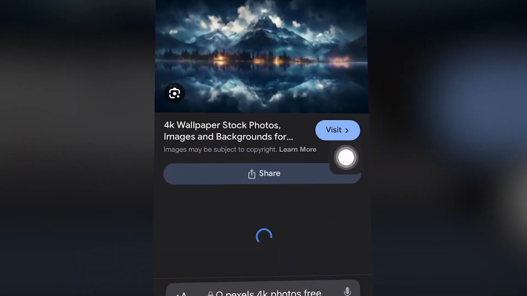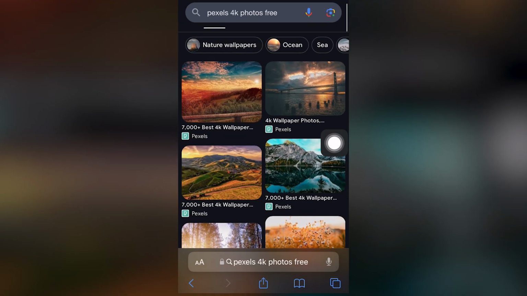This tutorial will show you how to download photos using Safari online completely for free.